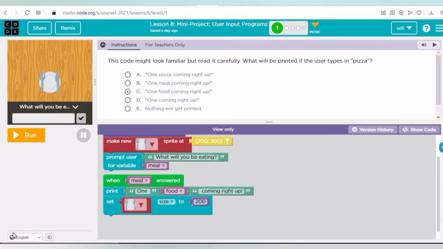This is the Code Studio. Like we all know, we are looking at mini projects, which is the user's input program. Now, in this first puzzle, it says, this code might look familiar, but read it carefully. What will be printed if the user types in pizza? We have some options here, but let's see. In the make a new sprite block, we have a plate, a fork, and a knife. And we also have a prompt users for variable which says, what will you be eating?